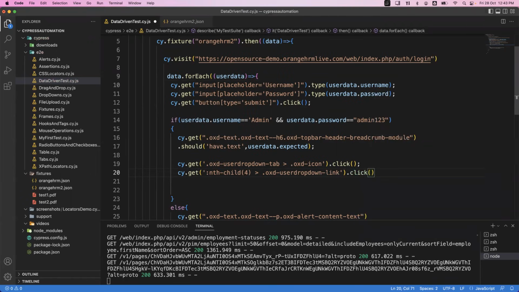Okay, now this is perfectly clicked on. These two statements perform the logout action. So this is for logout. These two are for the logout action. When we need to log out, only if the login is successful do we log out. That's the reason we are verifying this condition.